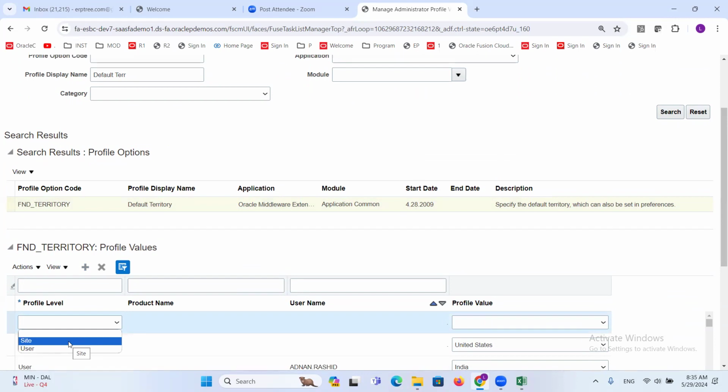Say client is operating the business in India and US, and most of the business takes place in US. Few users are working on the environment from India who are part of India business. You may set site level as United States. By default, United States will be defaulted wherever country selection is required. But only for India users, you can select country as India. So set at site level and set user level.